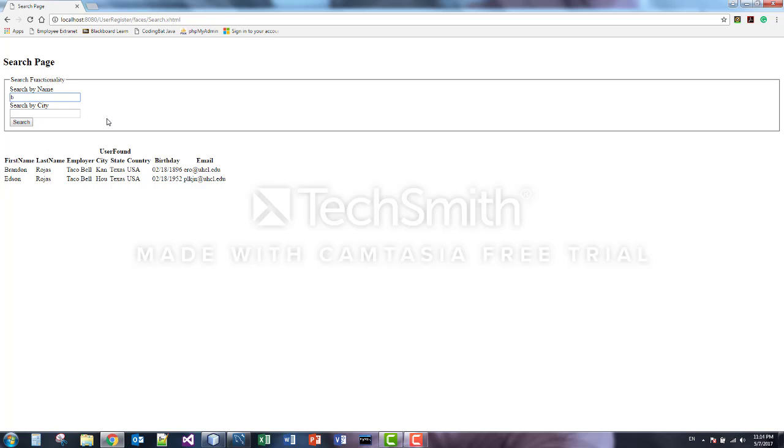Next, we're gonna try to type some random name. Okay. And click search. You're going to receive this error message. The user has not been registered, which means that we don't have that user in our table. So they need to go back to the register page and register.